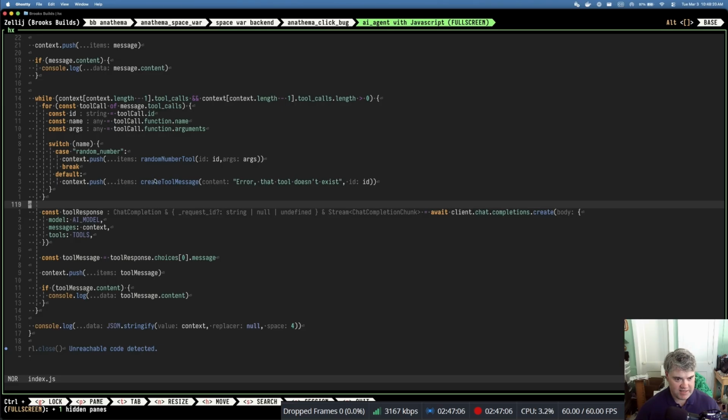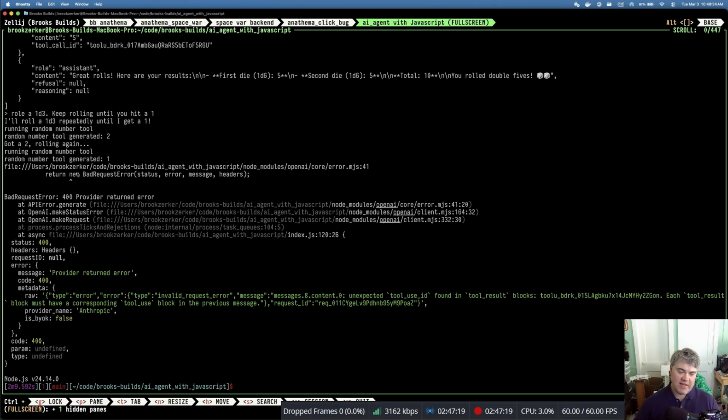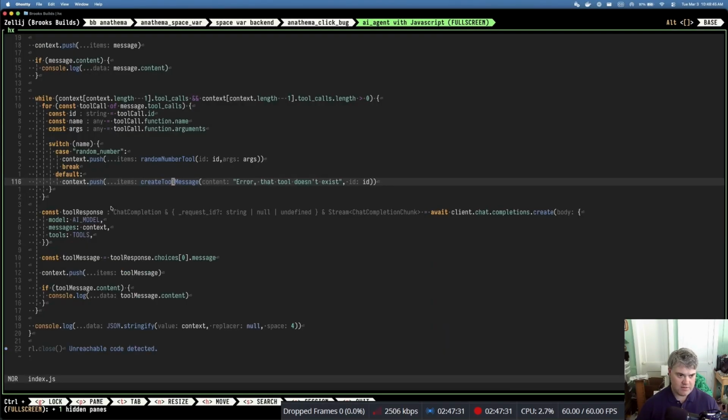I pushed in the create tool message and the ID from you. That's making me think that when it did the second one, it didn't have the tool use ID. Okay, let me see if I can. I do take them and I do push that in.